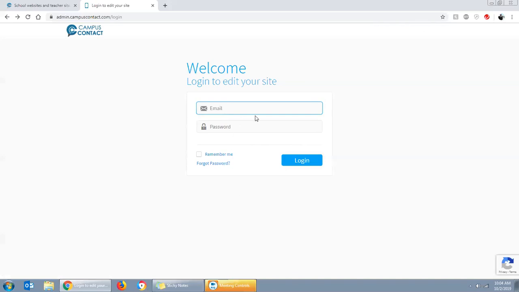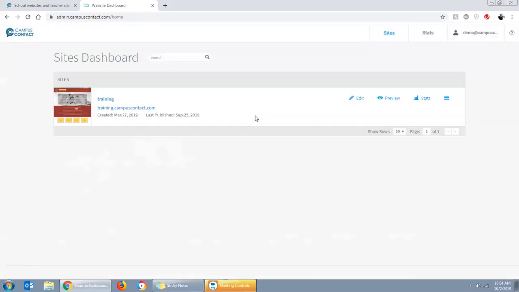In my case, I'm going to go ahead and log in. Well, let's just jump right in here. Demo, and you do have to spell it, right? And log right in. As soon as you enter your email and password correctly, it will log you in and take you to your dashboard.